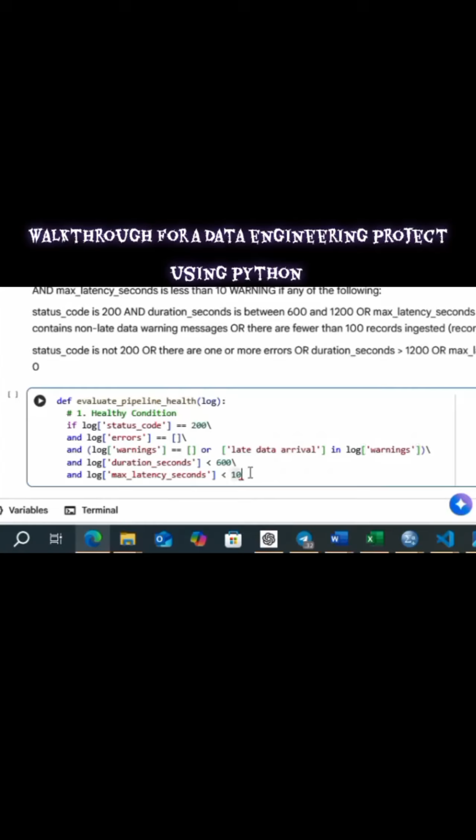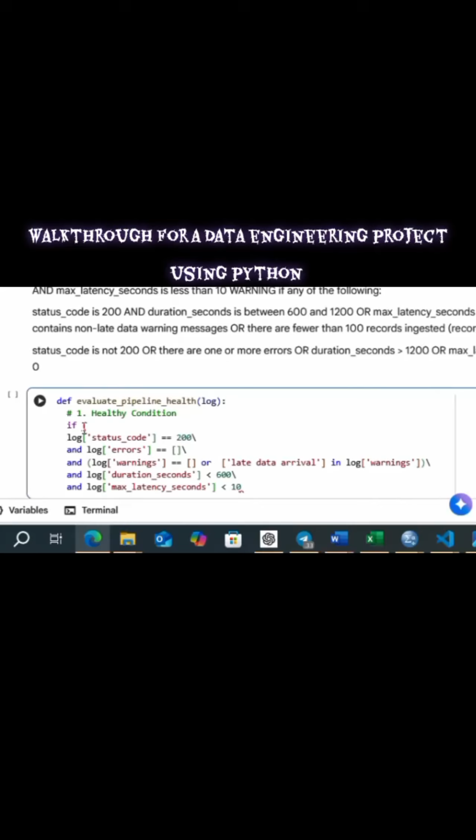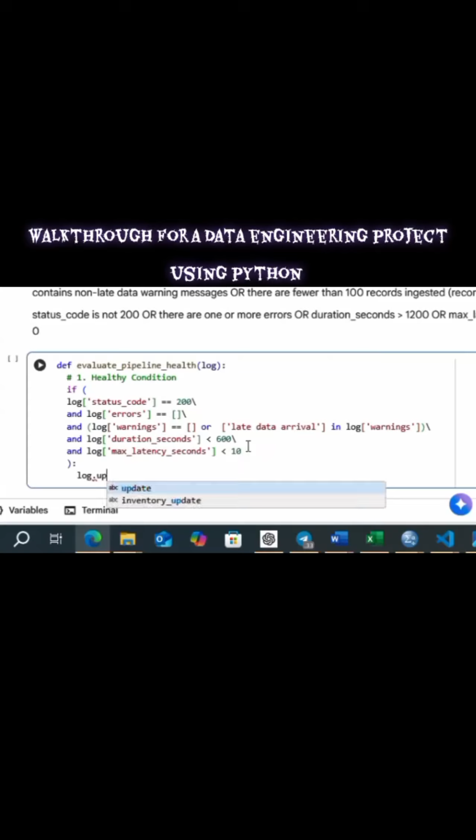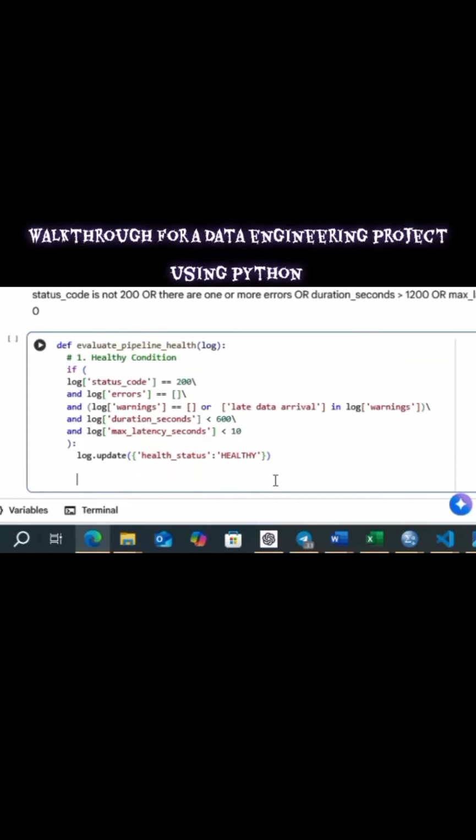Okay, so I think we are good. Before we finally do this, I would like to wrap this in parentheses, right? Just so that our code is more readable. And then what do we want to do? If all of these conditions are met, we want it to give us another key, and the status of that key should be healthy. So we have to write log dot update, right? And we're saying log update the health status to be the key status, and that is for this first one.